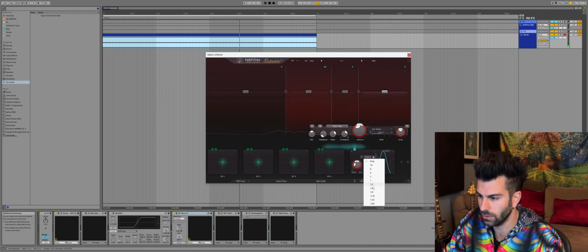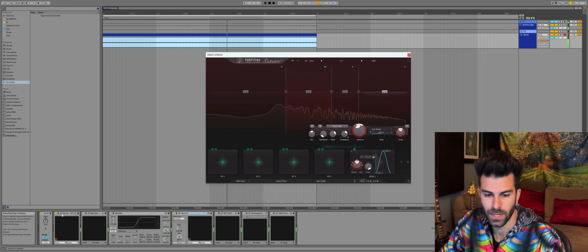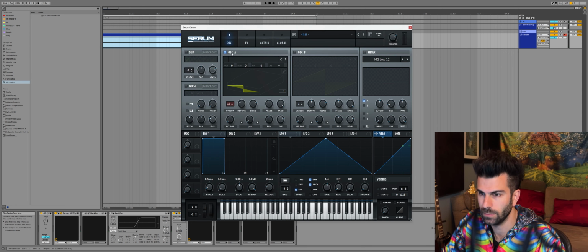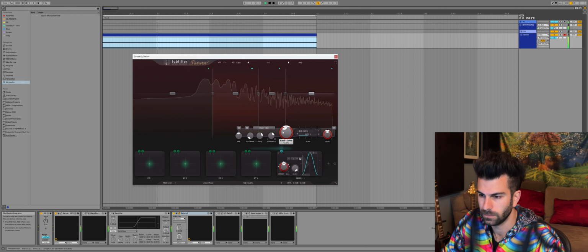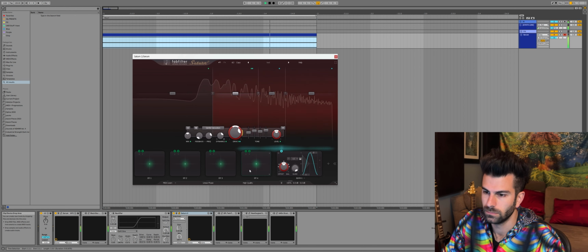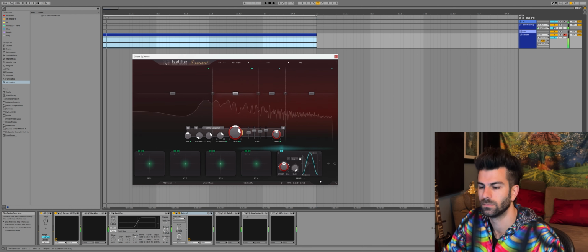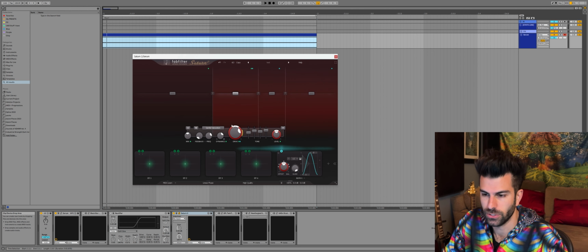I'll speed up the LFO. To make it a little easier to hear, I'm gonna just use a single oscillator. Up the rate. There's a lot of really cool stuff that you can do with Saturn.